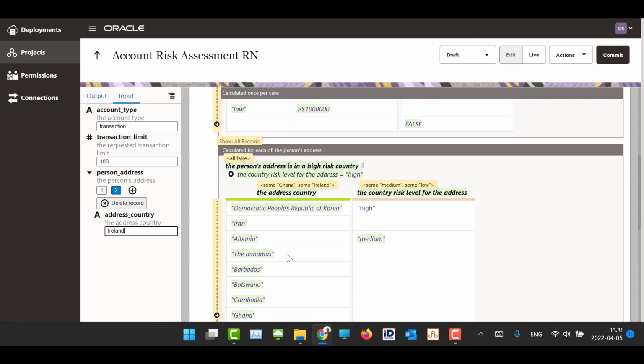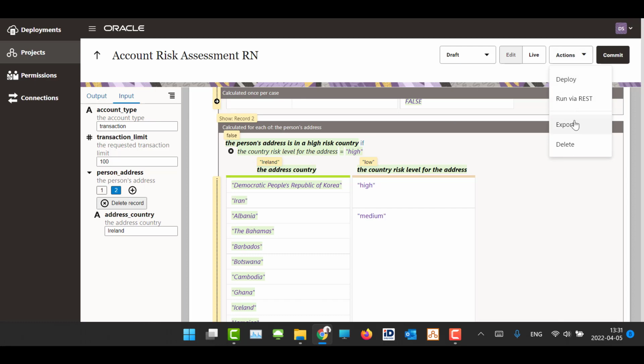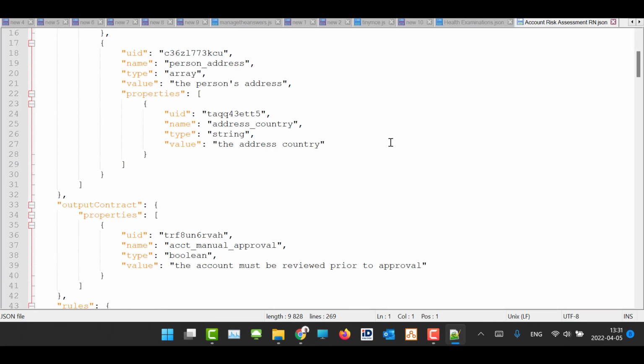Because there are now two instances of the object, there are various new tooltips. For example, it says some Ghana, some Ireland, some medium, some low, and it says all false because none of them are a high-risk country. Where it says all records, I can click and I can focus down on Ghana or Ireland for the purposes of debugging. Finally, if I wish to, I can export this scenario and reuse it at a later date.